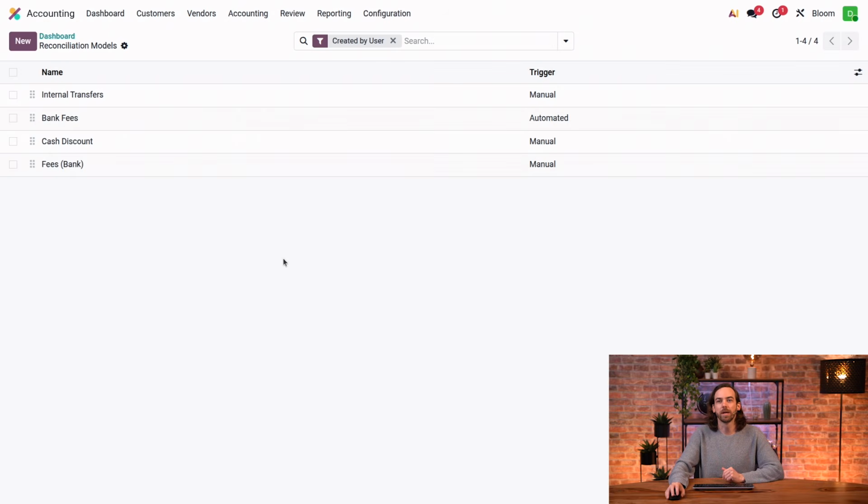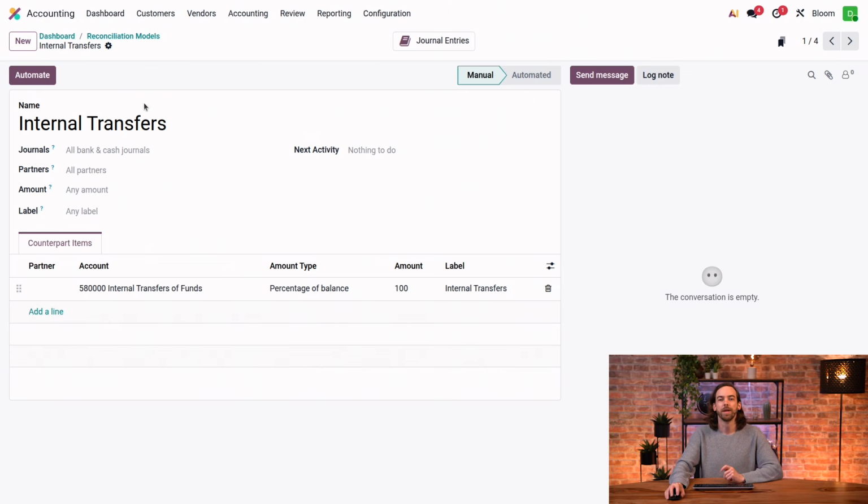Let's click on the top reconciliation model to open the form view. In the main body of a reconciliation model, we can set the rules that determine which transactions this model should apply to. We can leave everything blank to have the model be available for all transactions, or we can restrict it to only be available for transactions in specific journals or with specific partners, amounts, or labels. With the label, we can even use regular expressions or regex to find transactions with specific labels that match the expression that we enter here. We can also configure the model to create an activity each time that it's used.